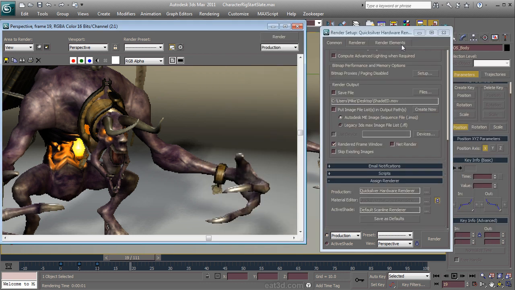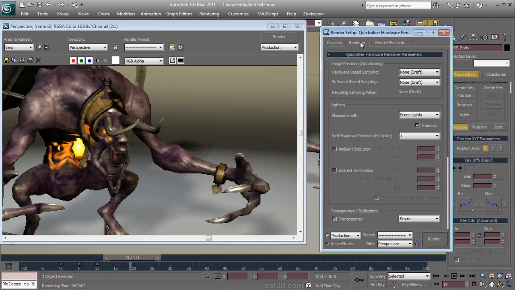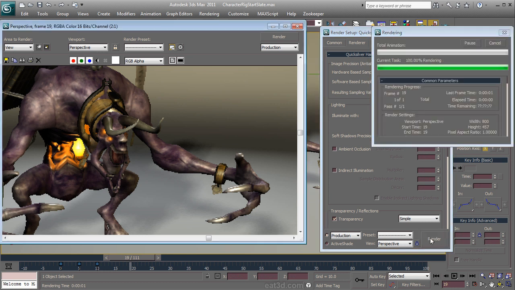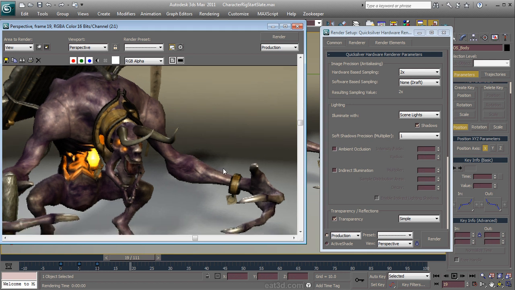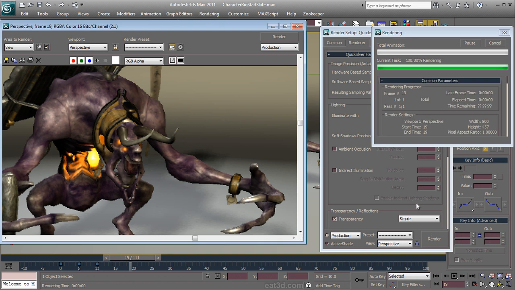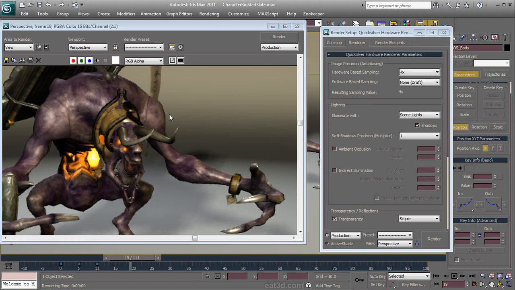We're going to go to the rendering tab, and you can see we have hardware-based sampling. So we're going to just choose 2 or 4. We'll choose 2 for right now and re-render that. And you can see that sampling got a little bit better in some areas, and you can even choose 4 times. Now, one thing to remember is this is going to increase the amount of texture size and everything on your video card, so if you don't have enough RAM for that, it's something to watch out for.